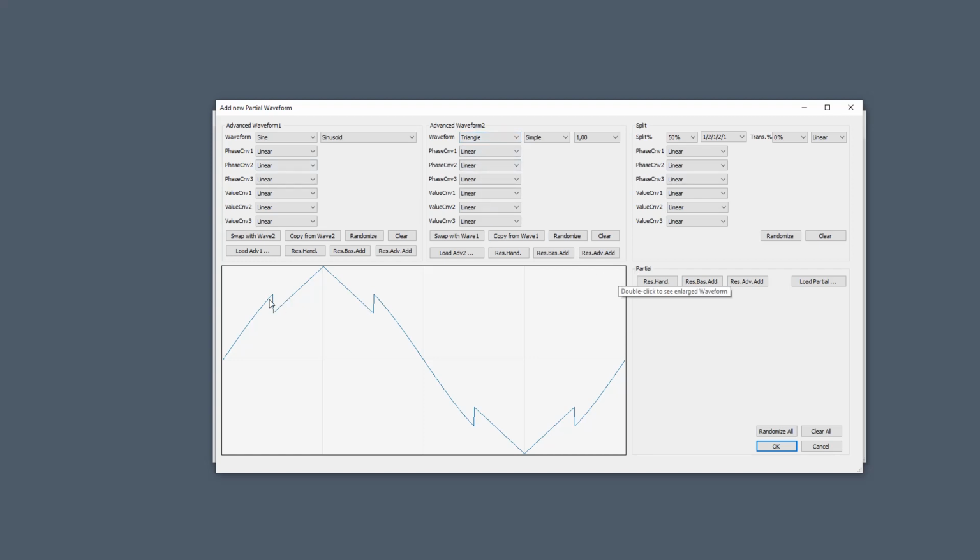And what we can do now is we have these sections where they overlap, and not that it has to be smooth, but if we want to do something about it, we can use this transition. Right now it defaults to 0%, and it means it'll abruptly switch from one waveform to the other. But we can dial in different settings here. And right now it's set to linear.